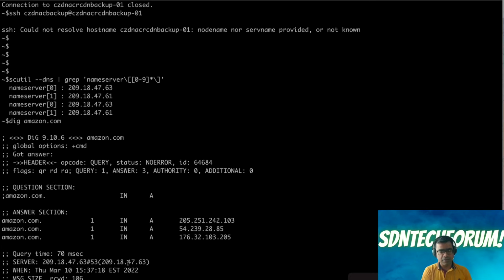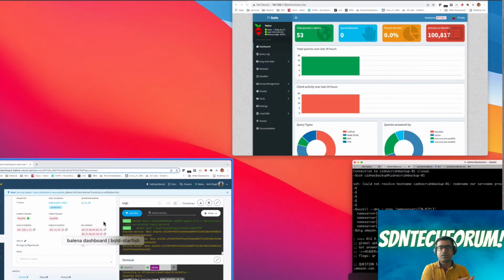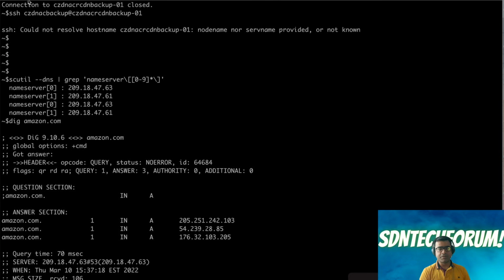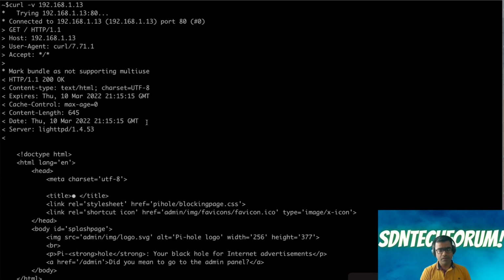And as you can see, I'm getting a 209.18 DNS server, which comes from my ISP, right? So right now, today, I do not have any control. It just comes dynamically from my ISP. And if I try to connect, it just queries that server.